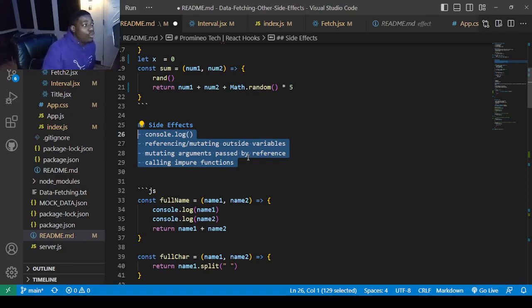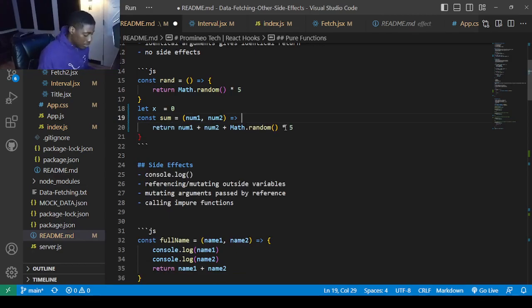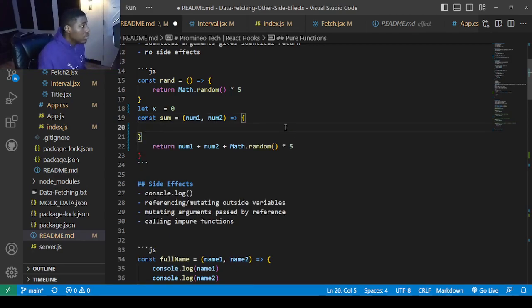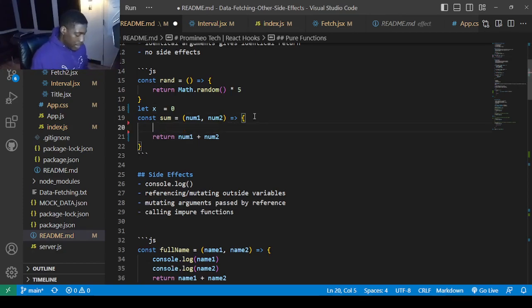The second thing is referencing or mutating outside variables from inside your function. For example, if I have let x equal to 0 outside of my sum function, and inside my sum function I am adding x like so, then this would make sum an impure function because I am mutating the value of a variable that is outside the scope of my function.